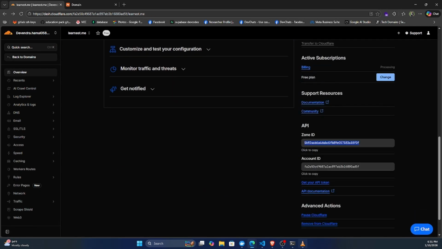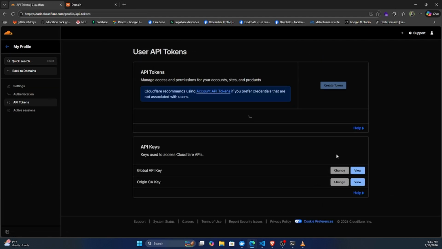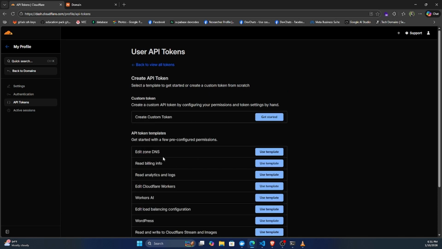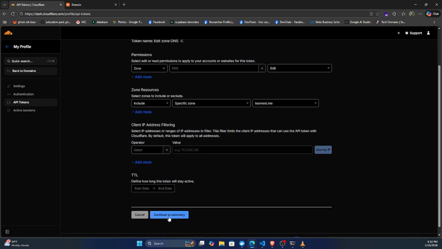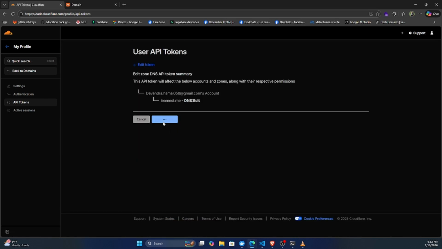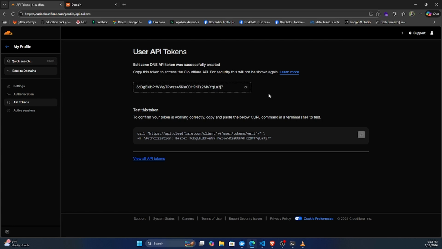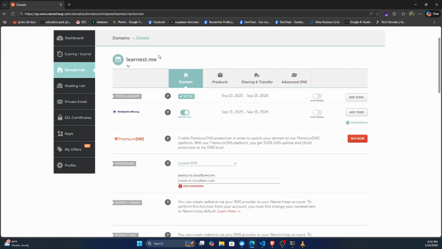So let me copy this zone ID, and I'm going to create an API token to edit the DNS zone. So let me go here and select my domain name in the zone resources and click to summary and create a token. Let me copy it as well.